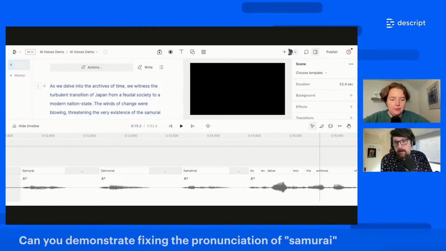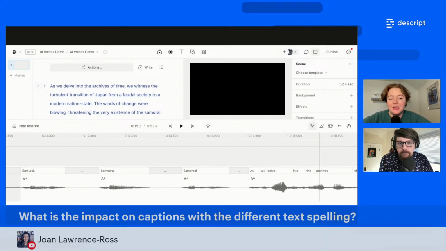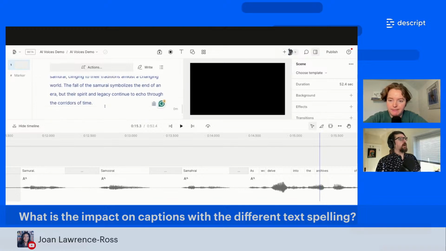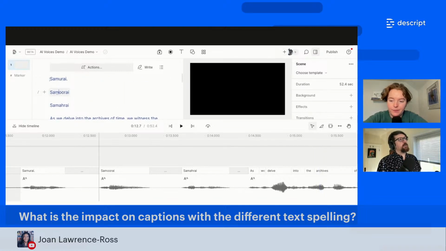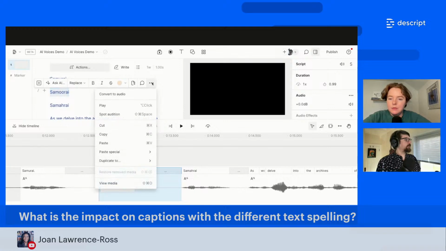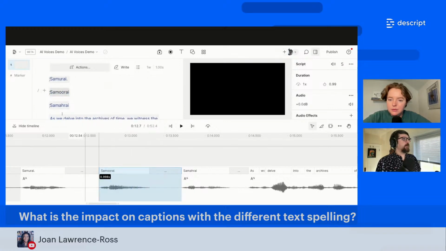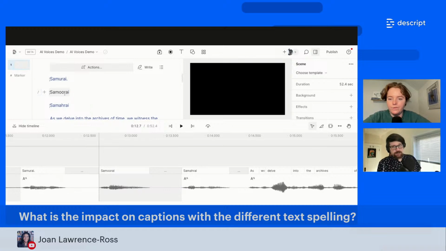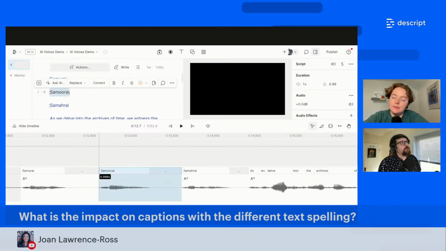We've got a great question related to this. Joan just asked, what is the impact on captions with the different text spelling? So if you write something wacky in your script to get the pronunciation right, how does that impact captions? So it would impact it so that it says samurai, right? Except if what I do instead is use the correct tool, which I don't think you can do on Overdub. You have to convert it to audio first. But presumably at this stage, you are quite happy with the result, and you're just working on finishing touches, doing your captions. So I can just go here and I can correct it to samurai, the correct spelling.